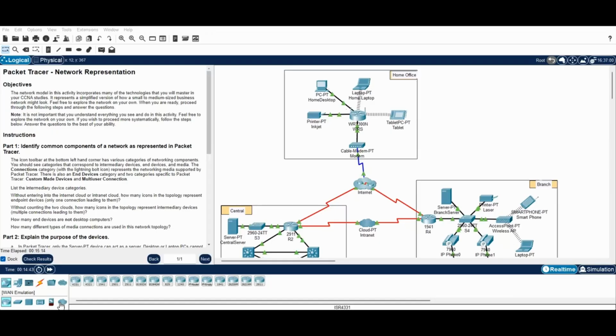And then they ask us, without entering into the internet cloud or intranet cloud, how many icons in the topology represent endpoint devices? Only one connection leading to them. So we want to look at this whole topology here and see how many end devices we have. So only one connection to them.